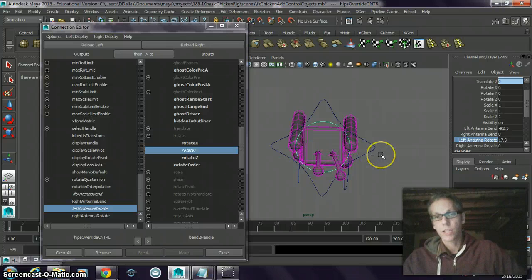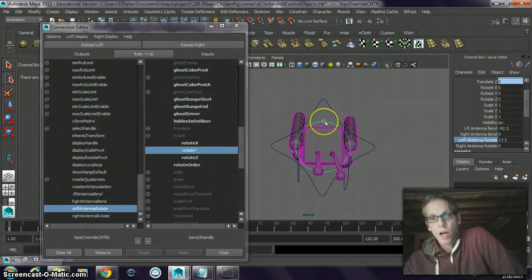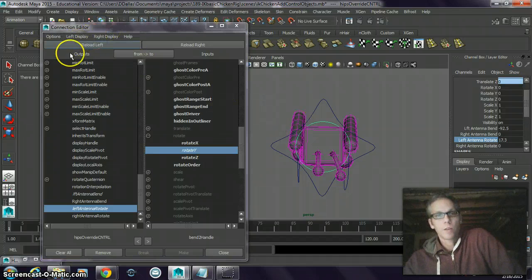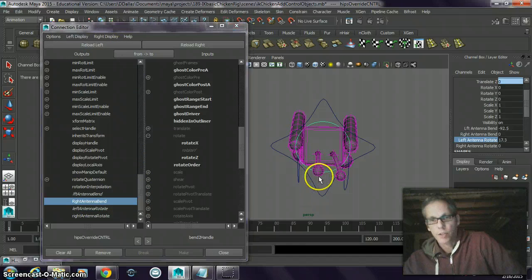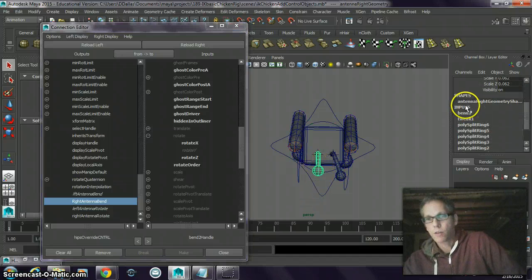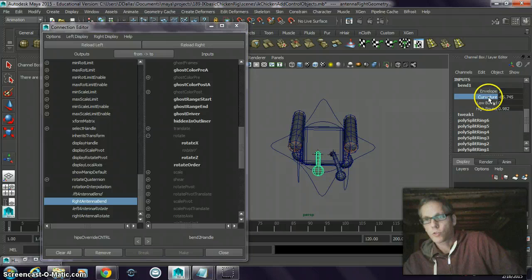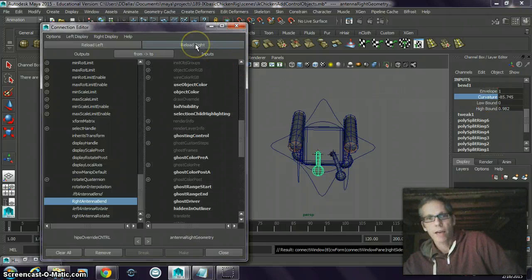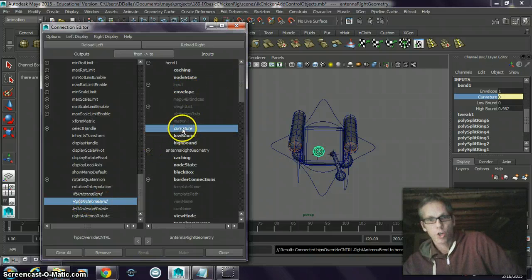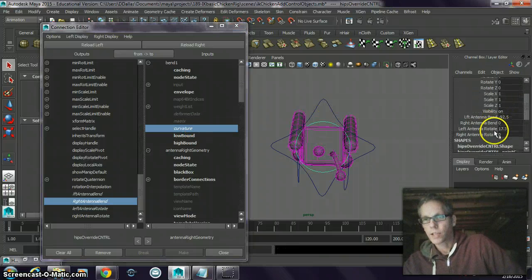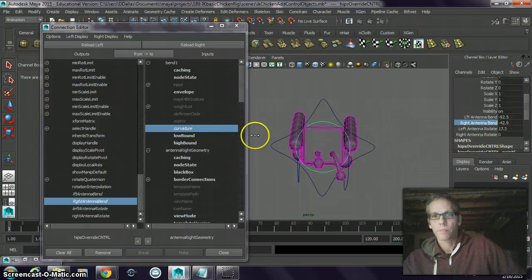Alright, let's do the same thing for the other side. So my object is already loaded, and I'm going to go to my right antenna bend. I've got to choose my object. I'm going to go down into the bend attribute, choose curvature, load that, and go find the curvature attribute right there. So right antenna bend, curvature. I can test that out real quick. I always kind of like to test it out. Right antenna bend. I can see that bending.